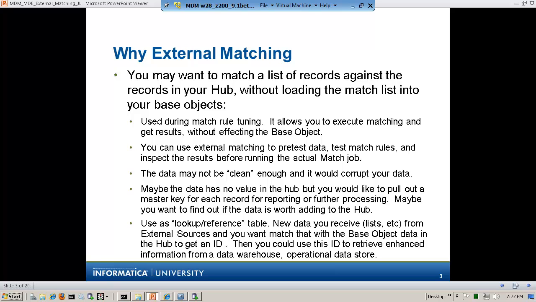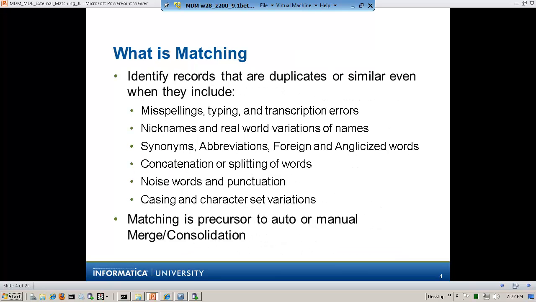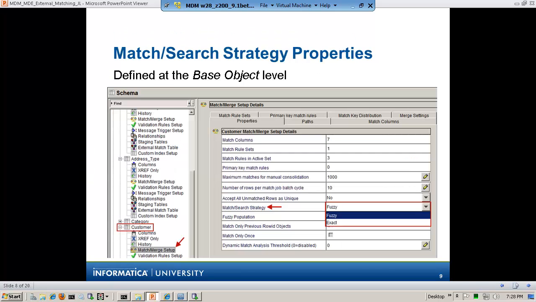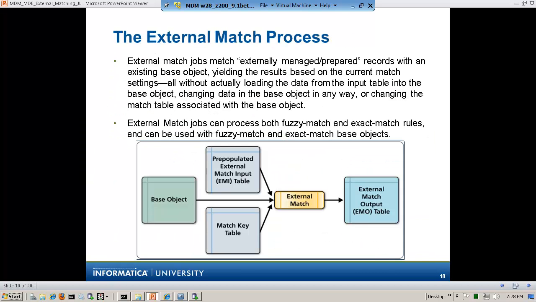When you're developing the rules, you might want to test them out. Also, you might have an external reference or lookup table that you want to match against. So there are a lot of good reasons why you want to match from an external list into your hub and save the results externally, not in the hub. So that's what we're trying to get at. And again, I'm not going to review every slide. I just want to focus on external matching, and here it is.